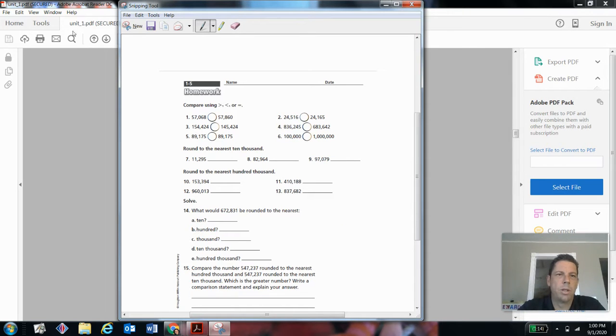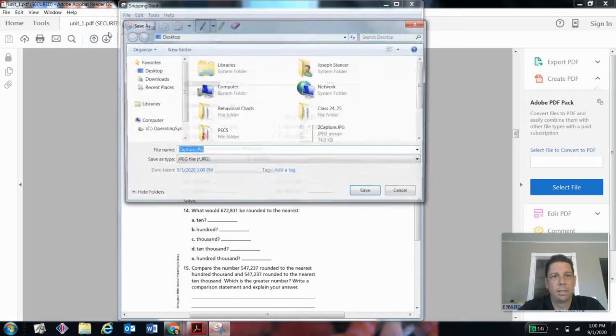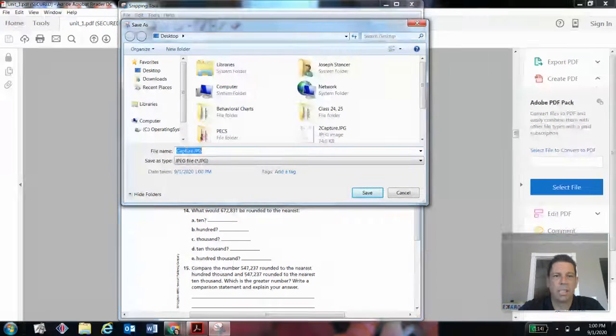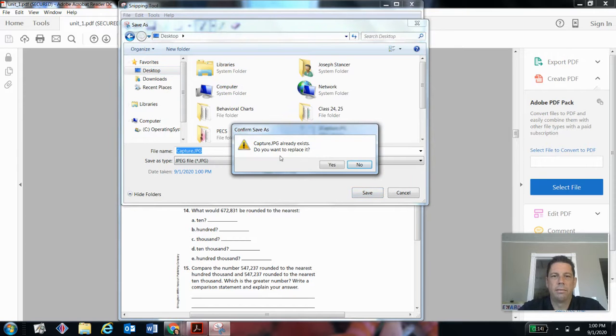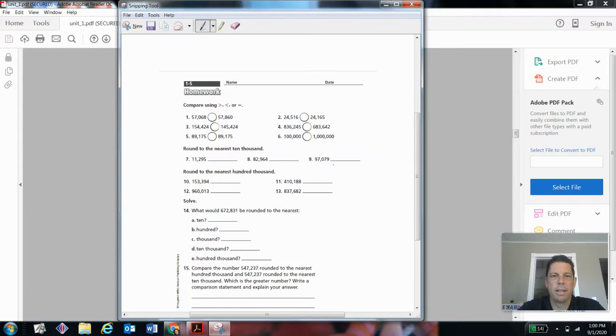And now I'm going to go ahead and save it. So I'm going to click File, Save As, and I'm going to come up with a name. I'm just going to leave it Capture, but you can name it whatever you want. I'm going to go back to desktop so I can find it easily, and I'm going to save. All right. It says it already exists. I already have it. I'm going to replace it. Okay, so I'm capturing that.